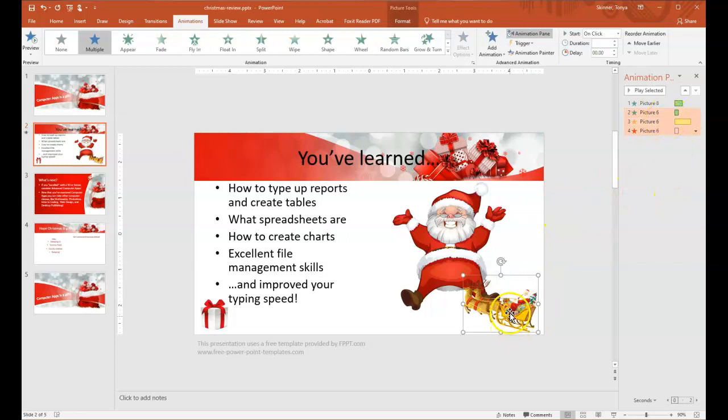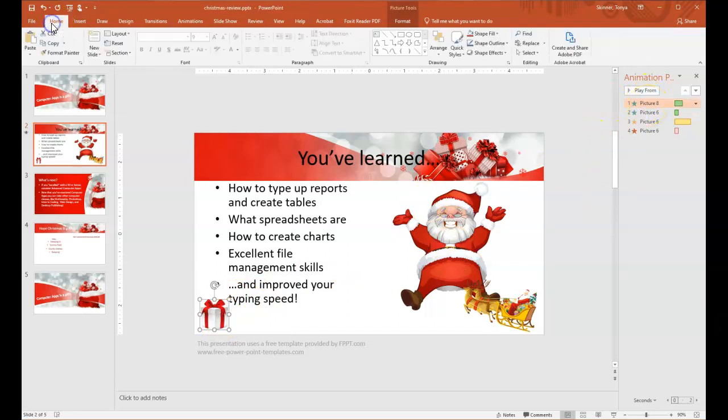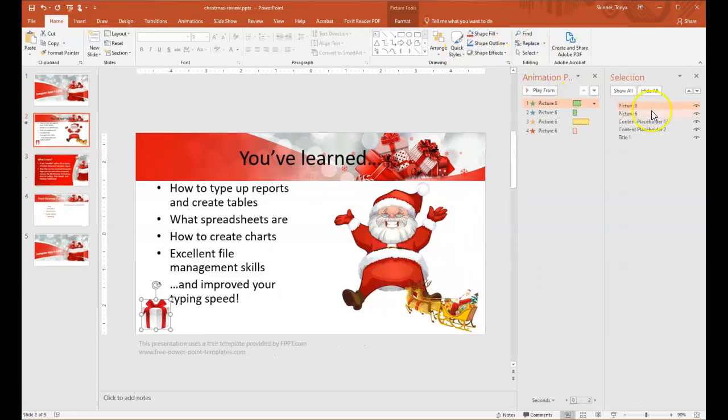So this is all picture 6, right? And picture 8 is going to be the one I already have animated for you, which is this gift. So it's kind of hard to tell. You can rename those, by the way, by going to the Home tab and then going to Select and opening up the selection pane. And here is where the names of all of those are.